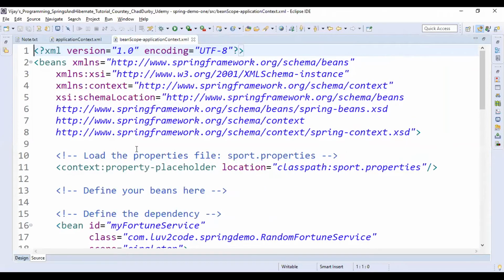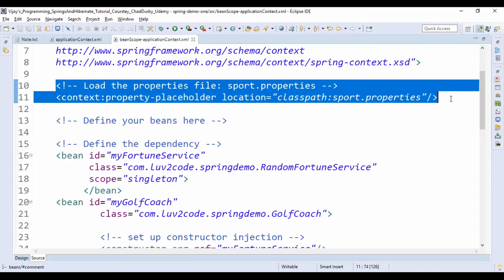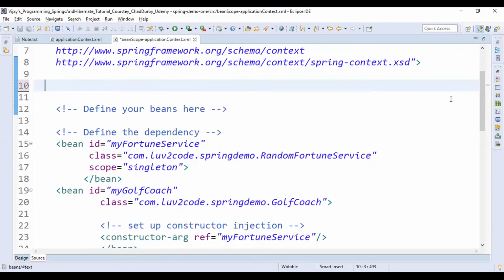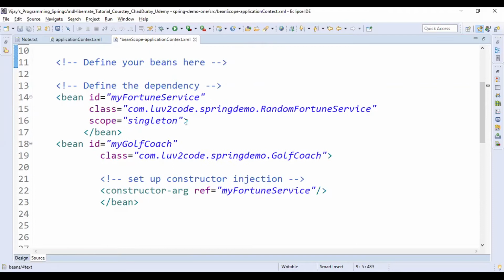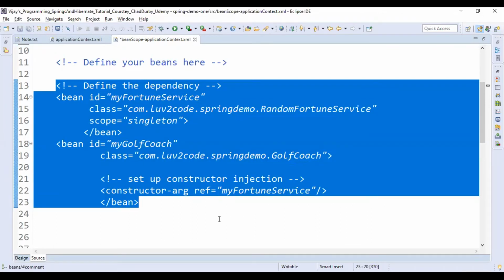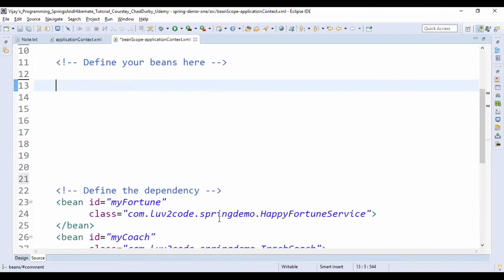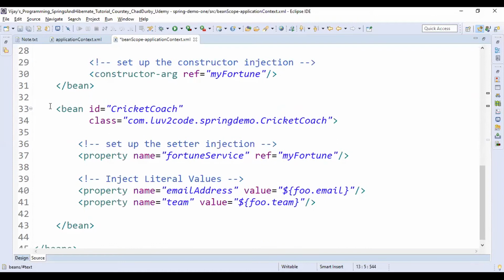Here we are removing some of the contents, and only keeping whatever we need for this tutorial. So I'm removing this that we did in the previous tutorial, and this one as well, defining the dependency, that is my fortune. This one, and I'm deleting this cricket coach entirely.